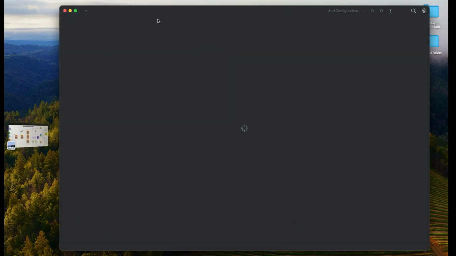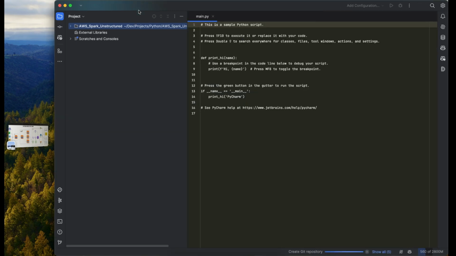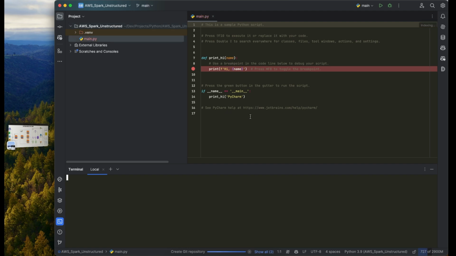Okay, so PyCharm is bootstrapping our project and is getting ready to go. All right, so let's open our terminal and ensure that everything is properly installed and set up before we continue.